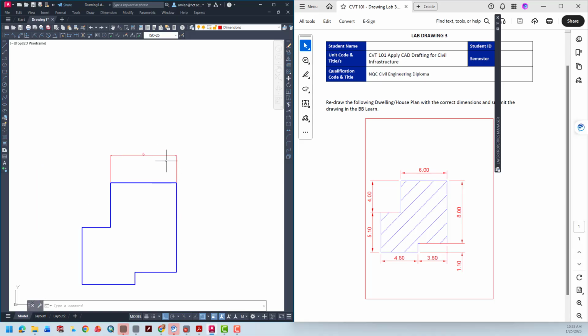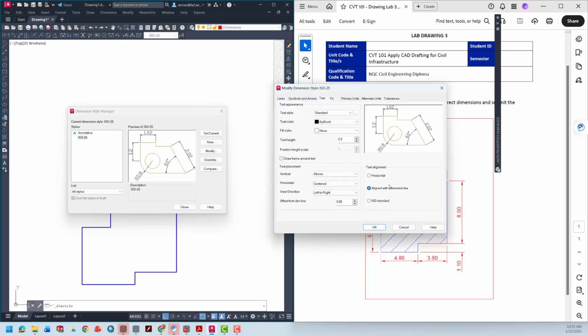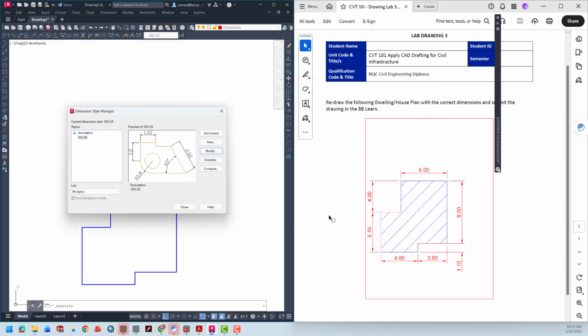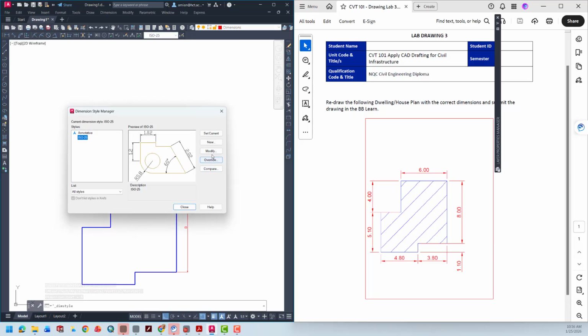And this one is 0.00. So I'm going to change this to modify. It is 0.00. Two decimal places. Okay. Then this is 8. So I'm going to click over here. Click. Click. And this is 8. If you want to increase the arrow size, you can do it from here.